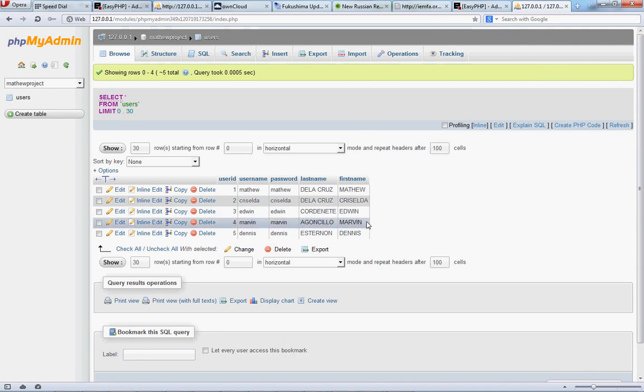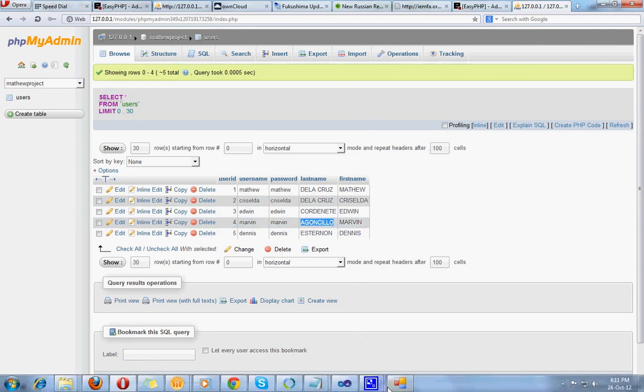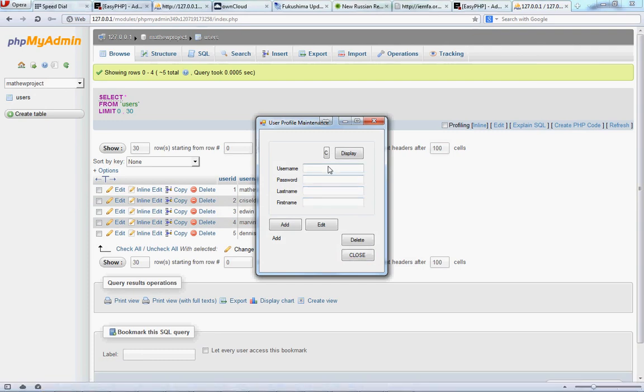Assuming you want to edit one thing. Let's say we want to edit Agoncillo and change this to Marvin Agustin. Okay, let's see if we can work that out. Okay, I'm going to type Marvin here and then display. Let's see if I can edit and then change this to Agustin and then save. Okay, let's find out if Marvin's last name is already changed to Agustin.